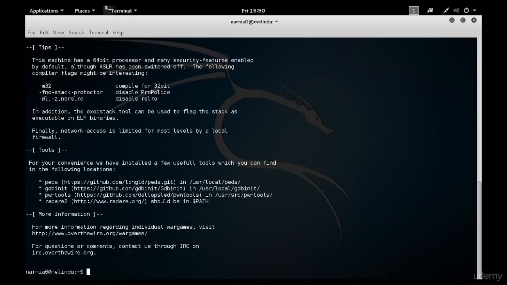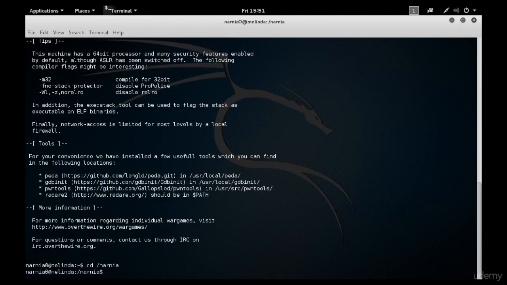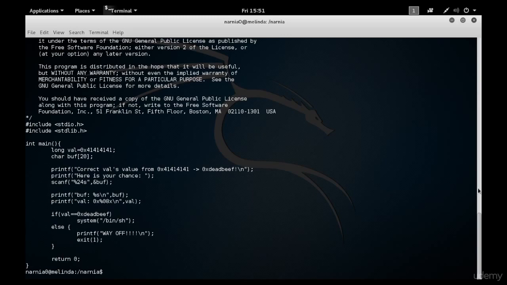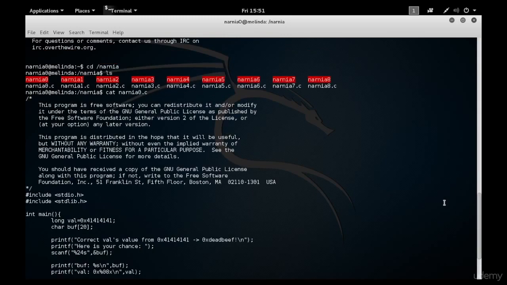Once we connect, we're going to cd into the Narnia directory. Once we've done that, we need to look at the actual program that we're trying to exploit, in our case, narnia0.c. To do that, we are going to do cat narnia0.c, and the program's contents will get shown on our screen.